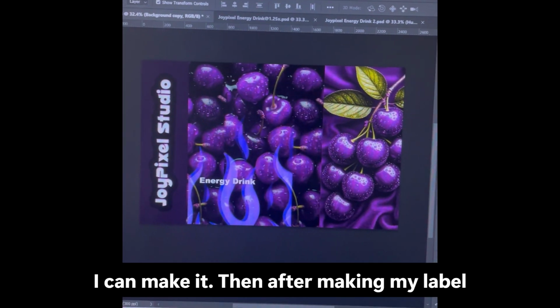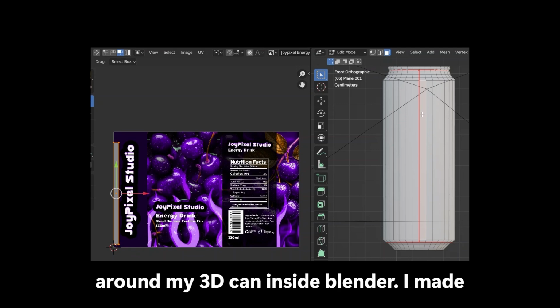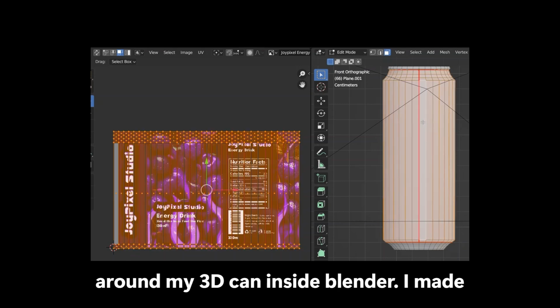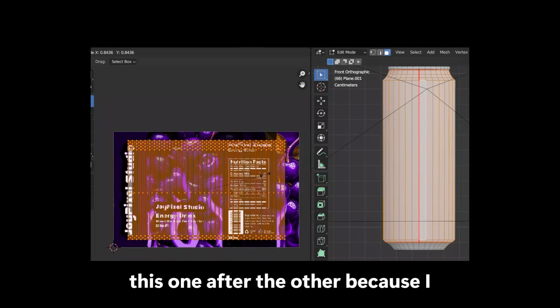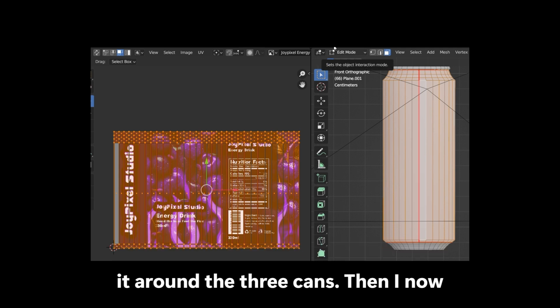And after making my label and exporting it, I wrapped my label around my 3D can inside Blender. I made this one after the other because I duplicated it into 3 and I had 3 labels, so I had to wrap it around the 3 cans.